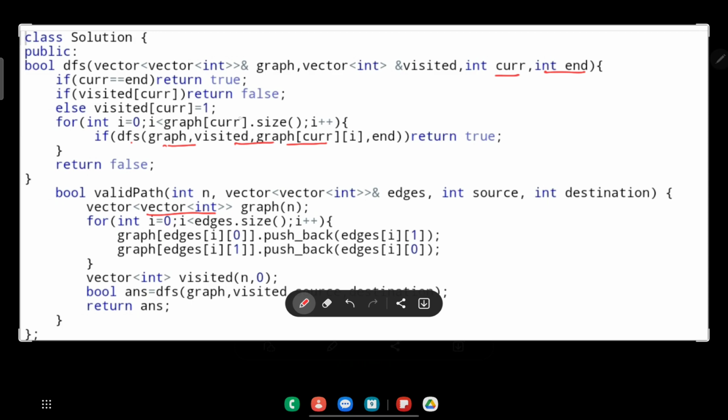And the graph current is used because we have to traverse all the elements. This would give us the first row size, and if that graph current i is present, or in that row the element is present, if the DFS returns true, then we have to return true, else we have to return false.